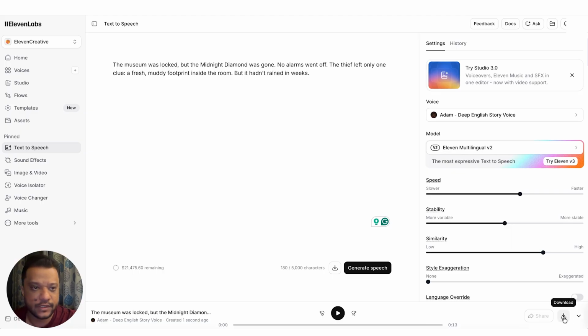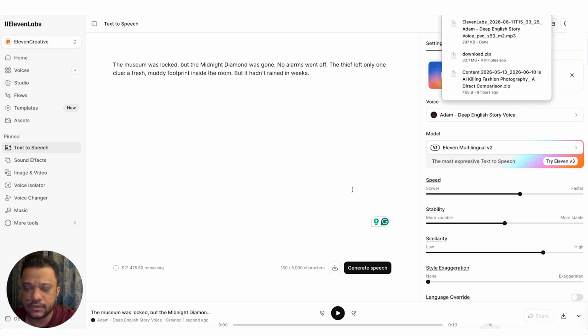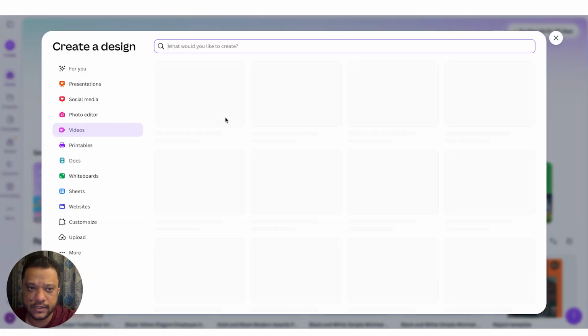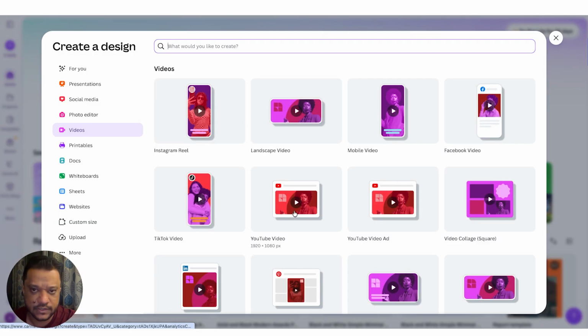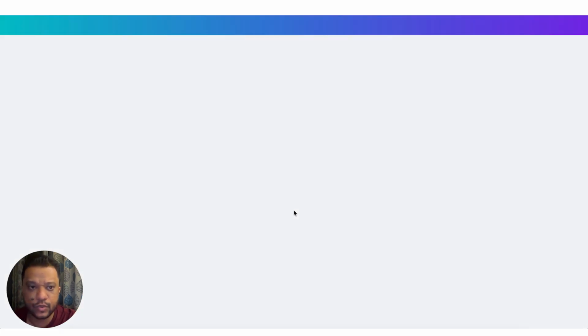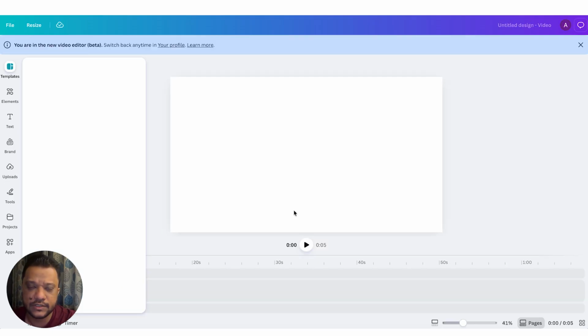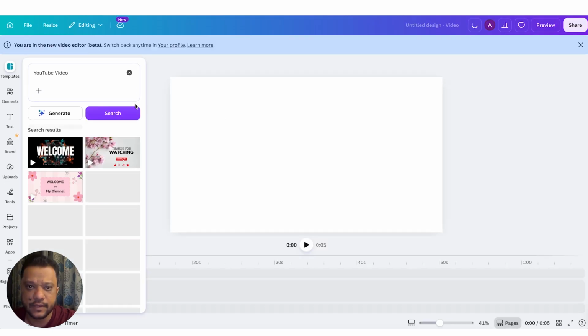Okay, all right. So this quality is really good. It is exactly matching what I needed. So I will generate the rest of the script inside the ElevenLabs, and to compile all these shots or scenes, I will go to Canva.